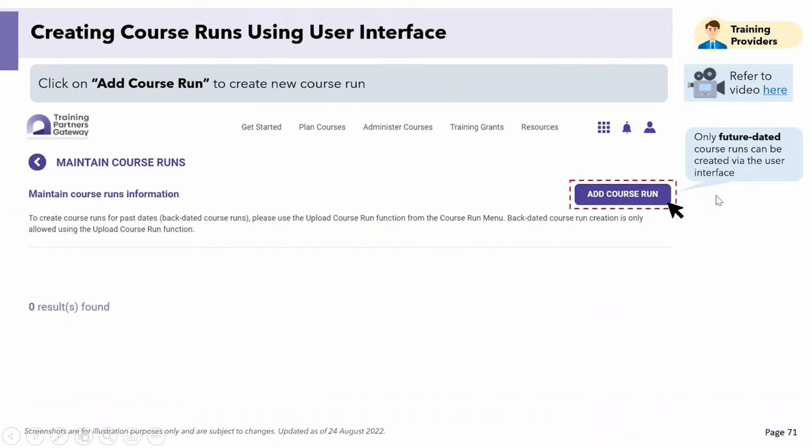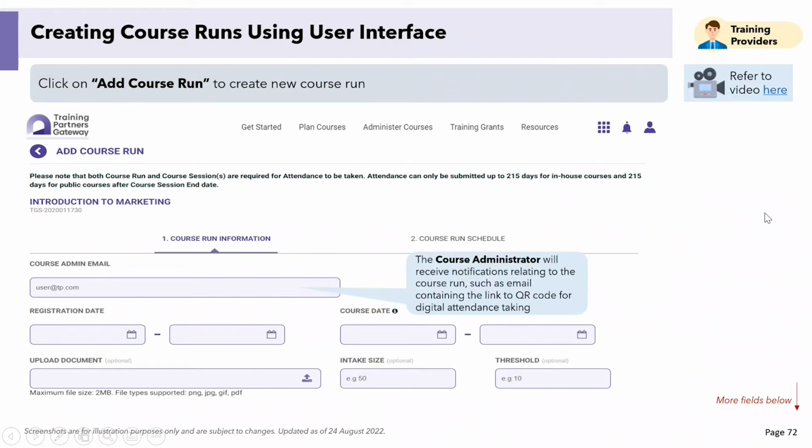Only future dated course runs can be created. This is how it will look like. There will be two sections for this creation. The first one is to create the course run. The second one is to create the sessions. So let's start with the course run information first. The course admin email will be pre-populated with the email address of the user who is trying to create this course run. But of course, while it's pre-populated, it can be updated to somebody else.